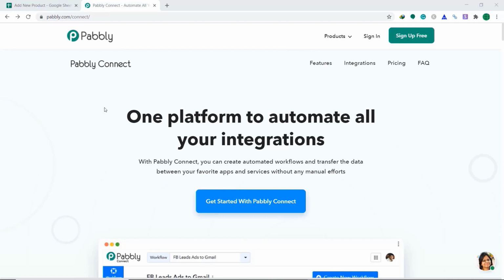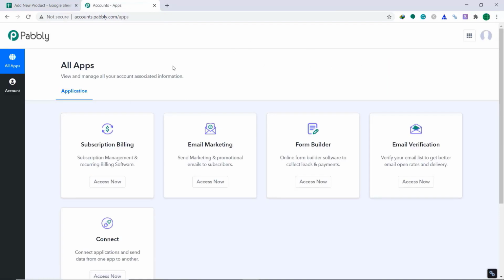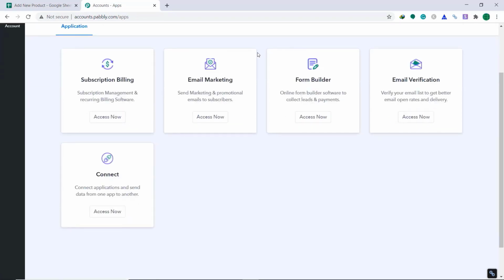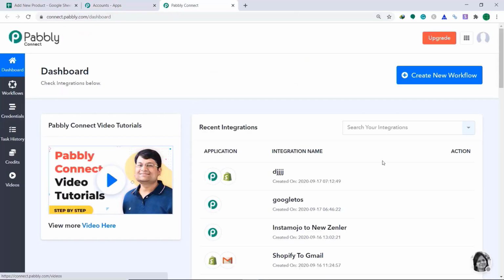First of all, you have to visit the website of Pabbly Connect. This is the website. Here, click on Sign In. Obviously, I have an account in Pabbly Connect. You can build your own account in just 2 minutes. So this is the dashboard. Here, bring your attention to the Connect part. Click on Access Now. Okay, here in the right corner, you will find Create New Workflow.